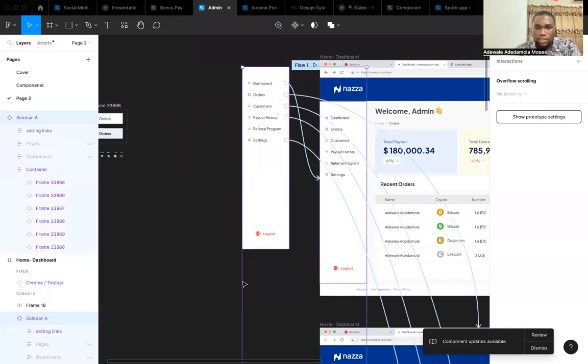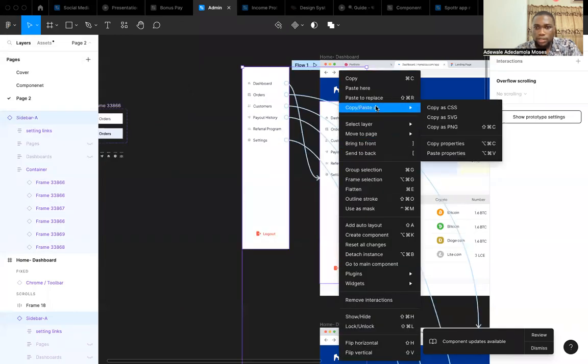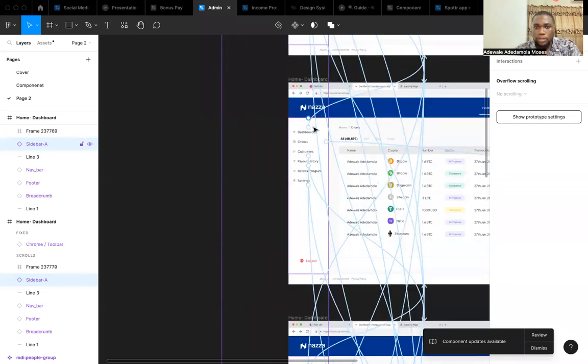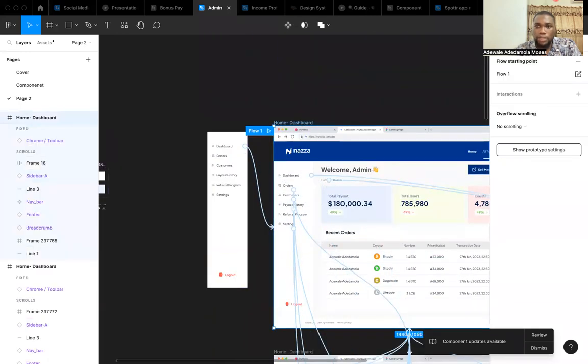Now that I've done this, I'll copy this and say this guy, select all with the same instances, then copy paste to replace all of them. Now everything has taken all my components, and when I play my UI, they are going to be very functional.